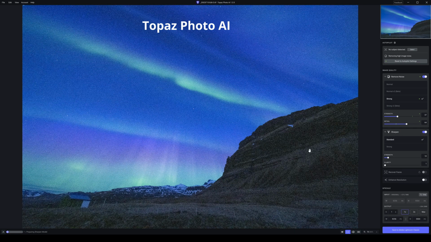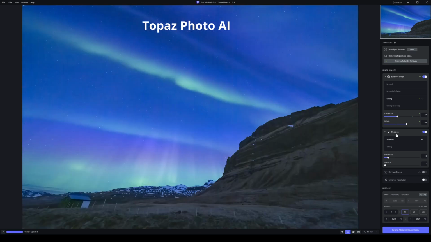Sorry, we'll just try sharpening. So if I click on sharpening here and have a look and see. This is switching on sharpening in Topaz Photo AI, and we're going to see how that looks. That still doesn't look right to me.